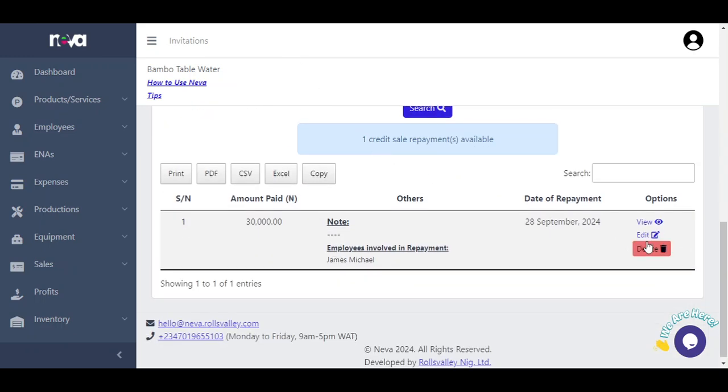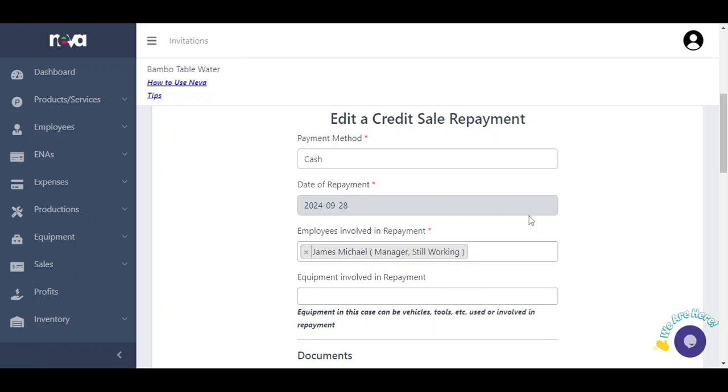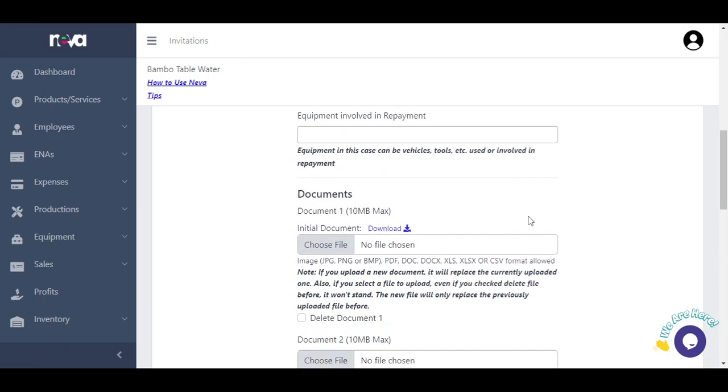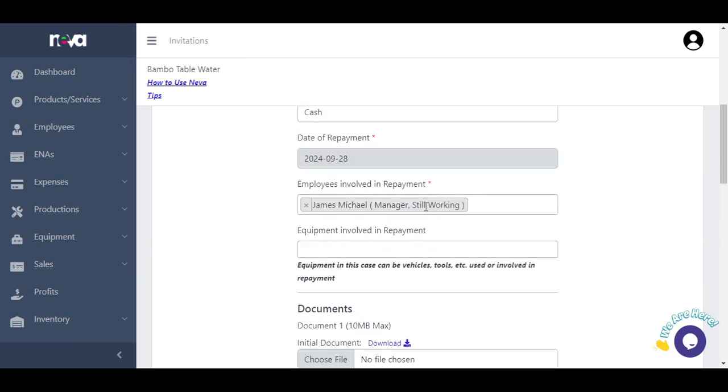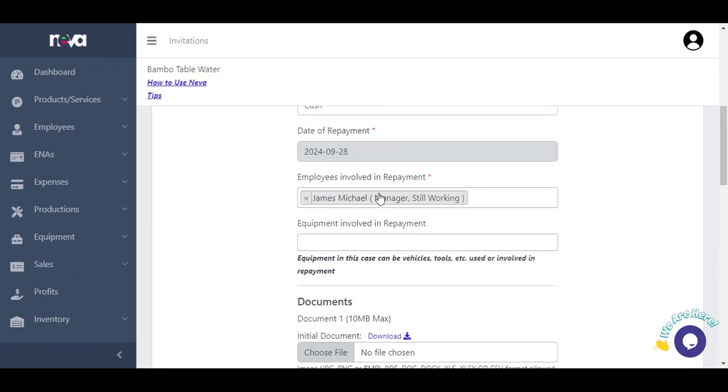If you want to edit this particular credit sale repayment, if you click on edit, you can see that it gives us the feature to actually edit it. The part I want to emphasize is this document. You can edit other details too if you wish. If we click on this document section, it's going to delete the already existing document here. If you use this feature, it's going to replace the document that was existing there before. But if you do nothing, it's not going to do anything about it.